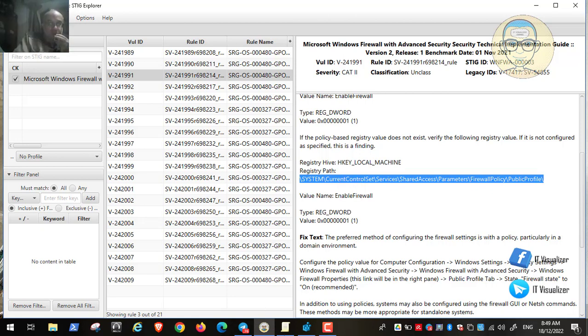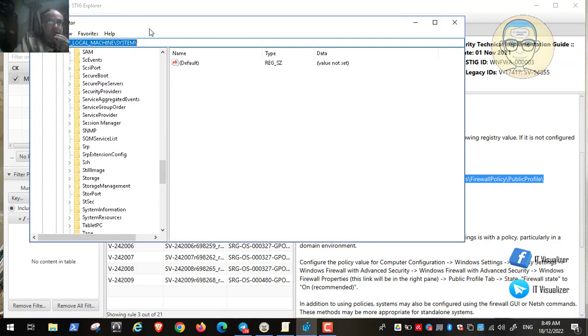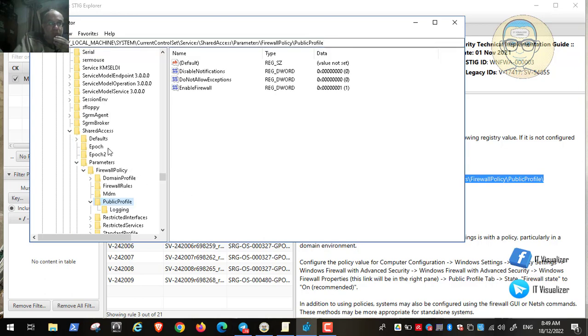So to reach this registry key, we can basically copy the location and then paste it here. Right click and then Control V. Then System, and then we can make this slash and then press enter. So here we can see that from here we can enable the firewall. Okay, so we can enable the firewall on the public profile, and you can enable it also here from the domain profile, the same firewall rules.